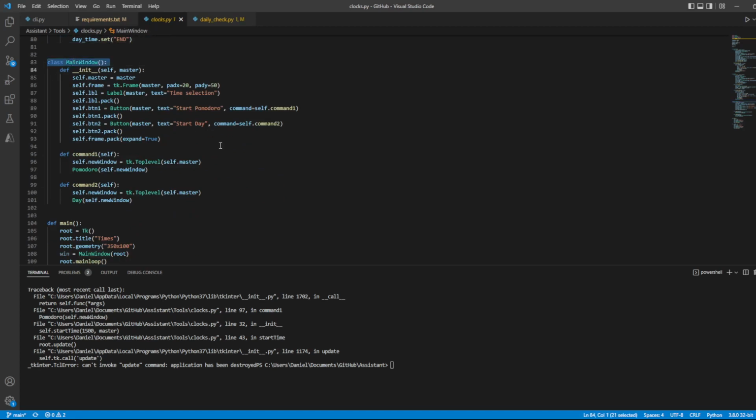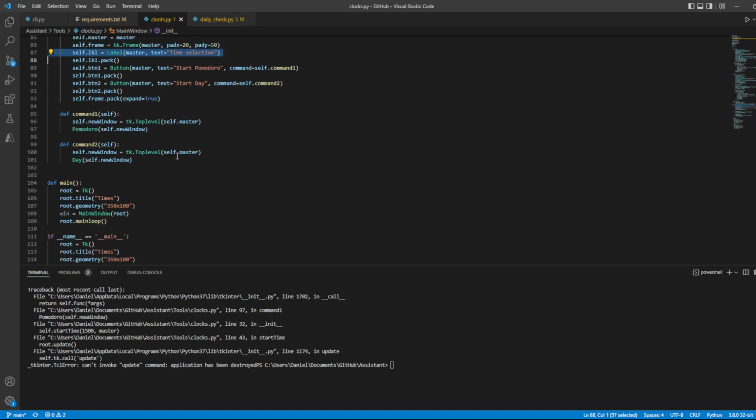class main window. This is just for our selection window. If you want to use start Pomodoro or start date, and this is just a label. Go through commands, initiate, whatever.